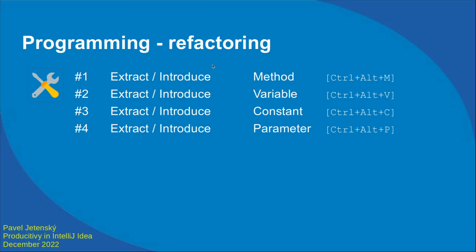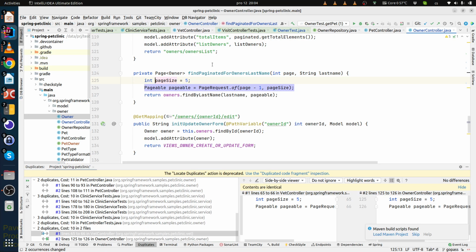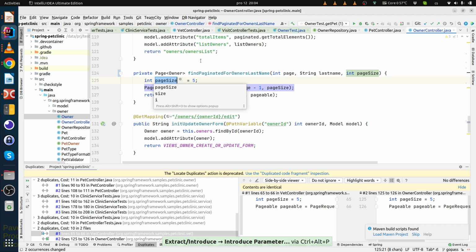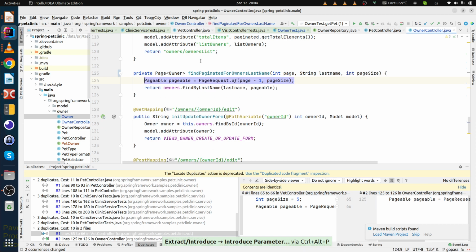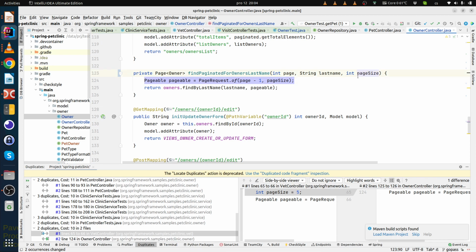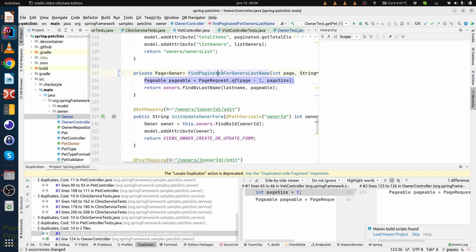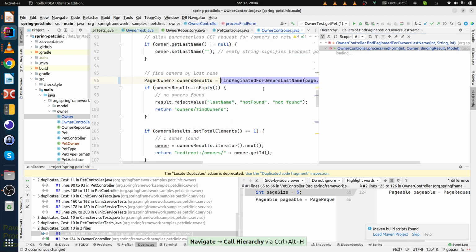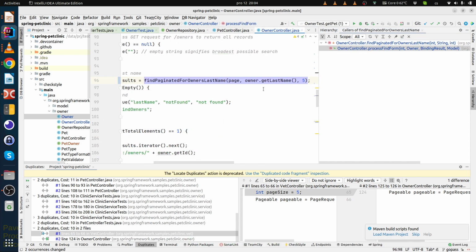Essential tip number 4 is introduce parameter. This command or action allows you to extract a local variable as a new method parameter. For example, here I have the local variable page size and I want to make a parameter from it. So I press Ctrl Alt P and press enter, and it is made a new parameter, and all the calls of this method are now calling it with the value that was present there before. So in this case it's 5.